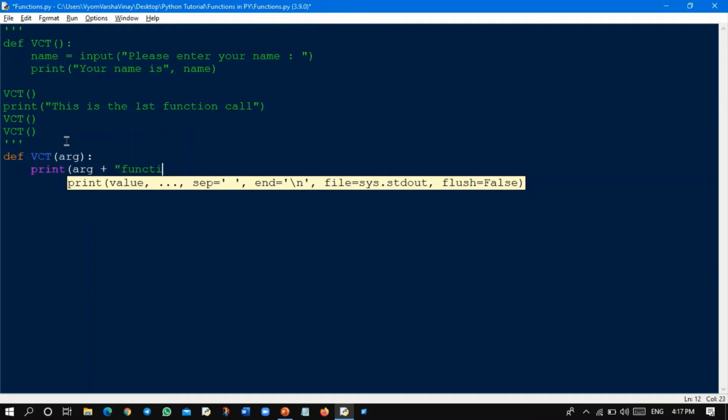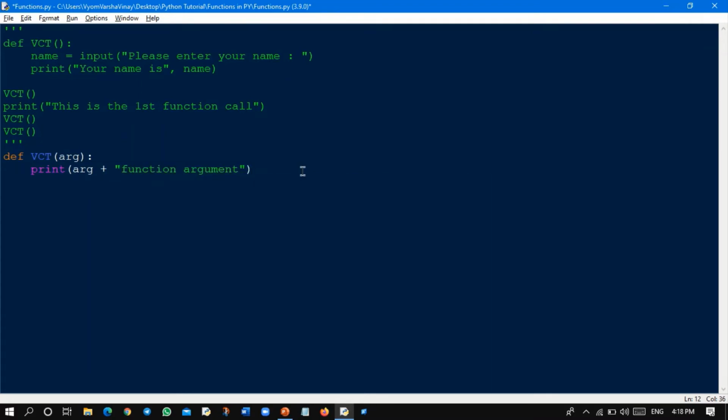function argument is just a statement. You can write any other statement. I think you may be confused right now. I think you will find it easier once I write the code, run it, and show it to you. And after this, the main code, the function call, write VCT, just like we did in the last function call.